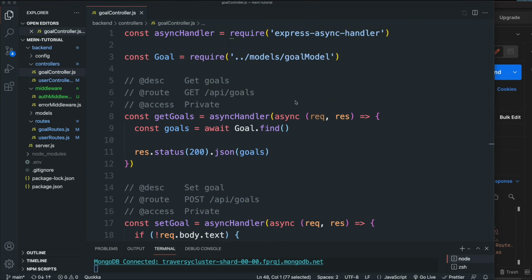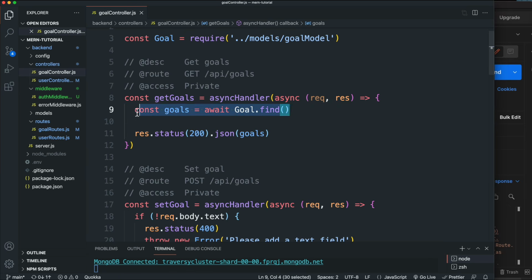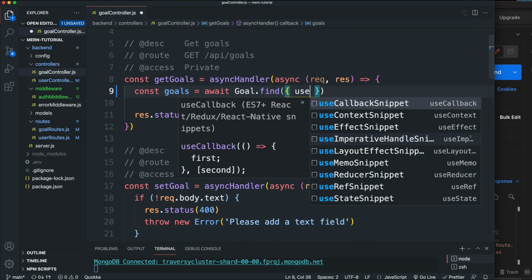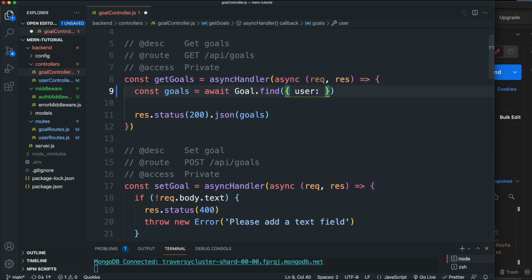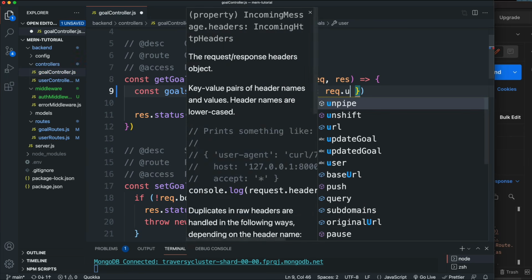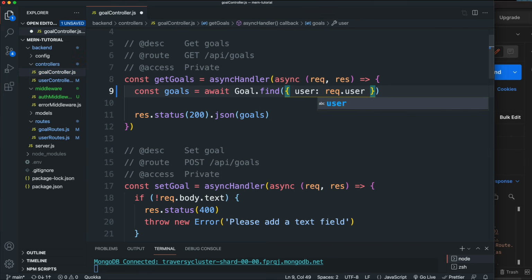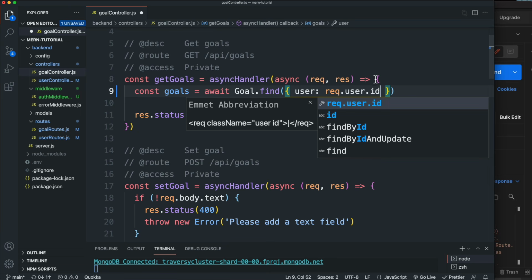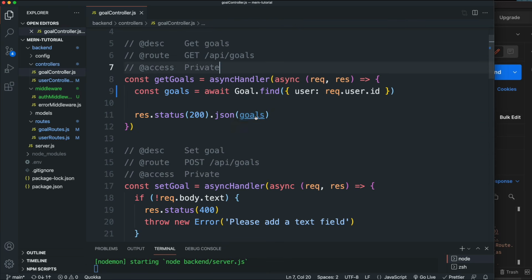And like I said, right now we're getting all of the goals in the database, but I want to get only the specific user's goals. So in this find here, let's add an object, and we're going to say user, because remember, now we have a user field on the goals, which is a relationship to the user model. And we can access request.user because of the protect middleware, and we just want to match the ID. All right, and that's all we have to add here.